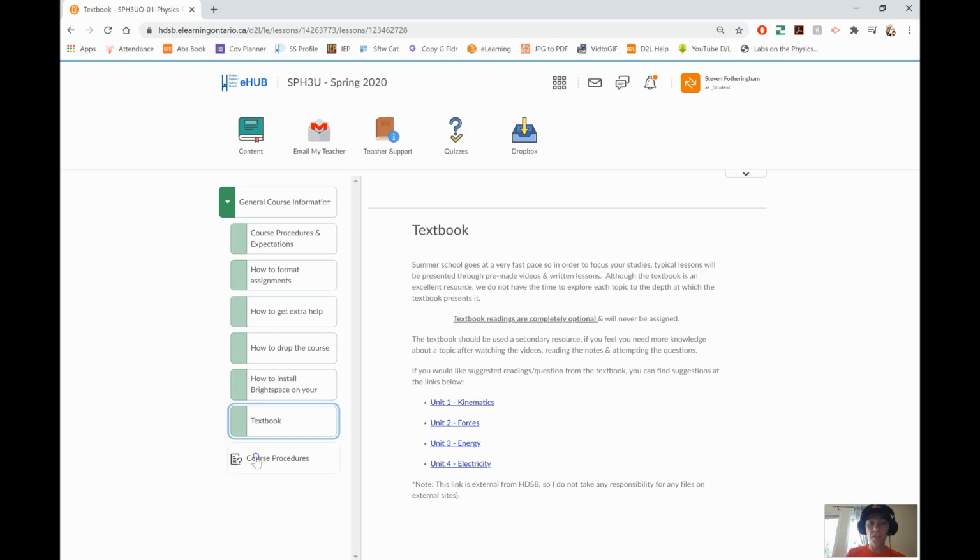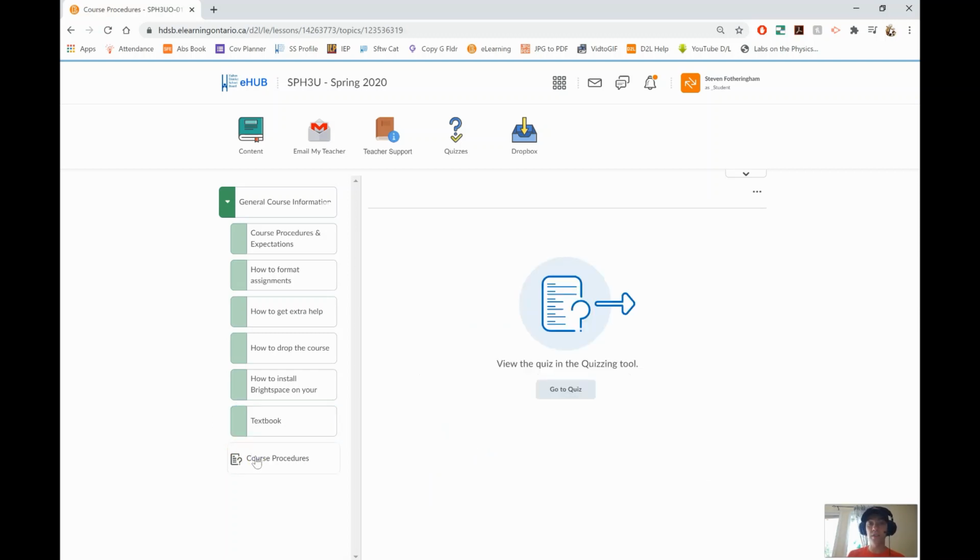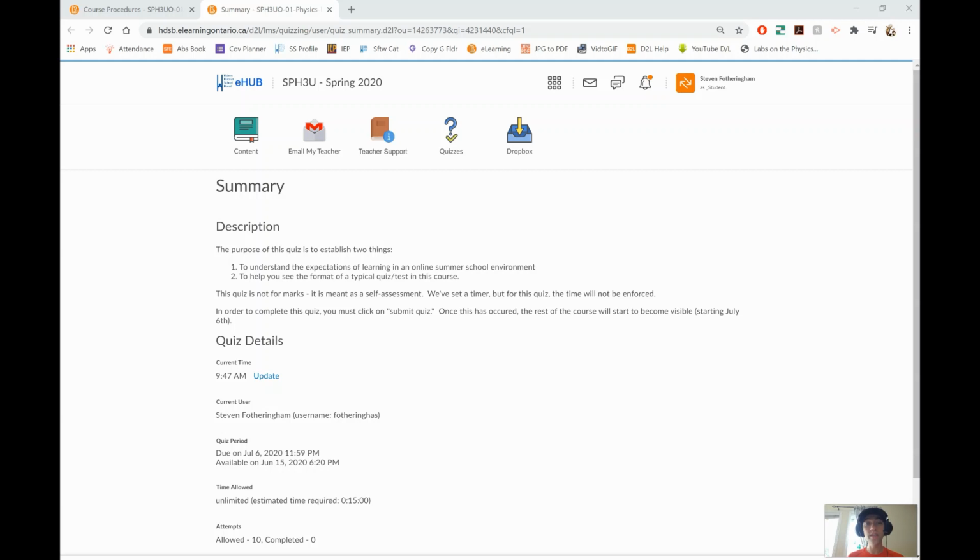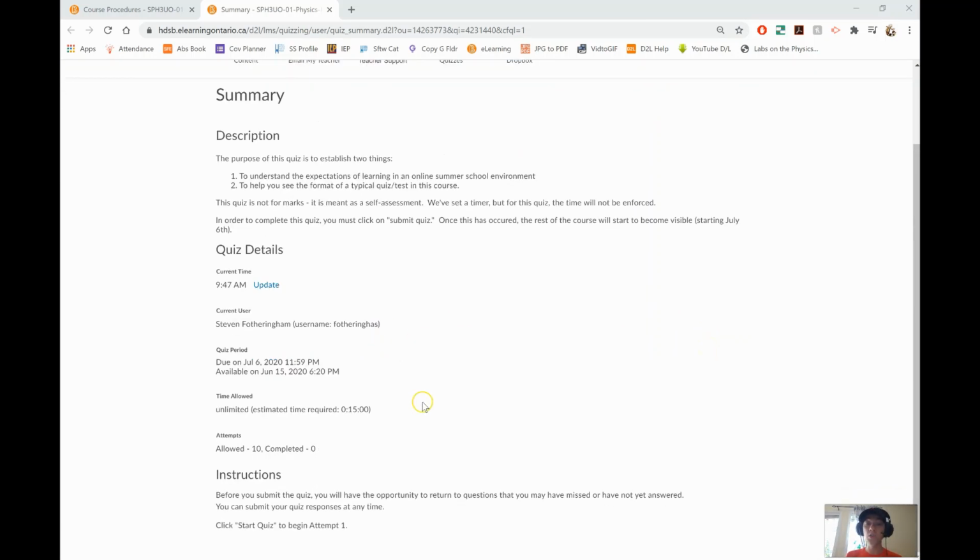When you've read through all this, you're going to click on Course Procedures. And when you click on Course Procedures, it's going to take you to a quiz. Now this quiz you have to get perfect on because it's simple readings. It is not worth marks. You can take as many shots as you need to. I just want to make sure that we're comfortable with this. So you go ahead, start the quiz. I'll turn my video back on after the quiz is done.